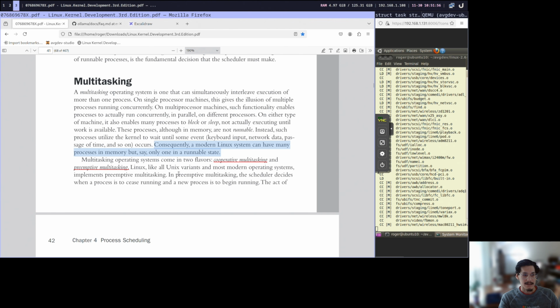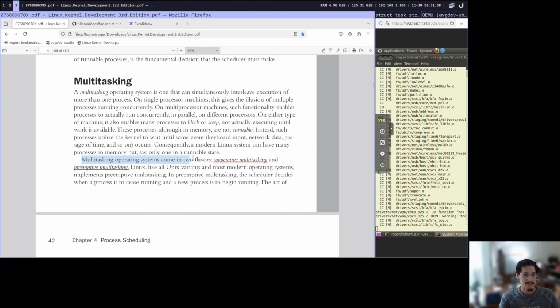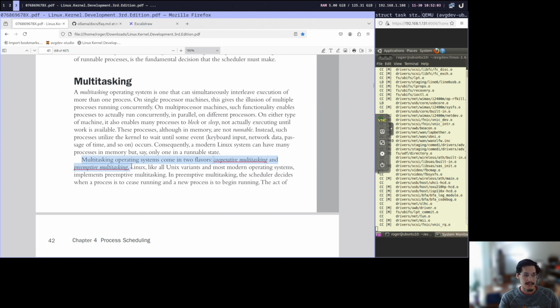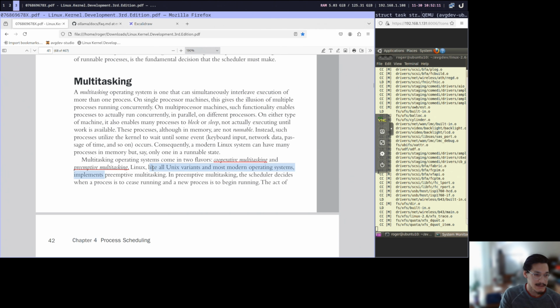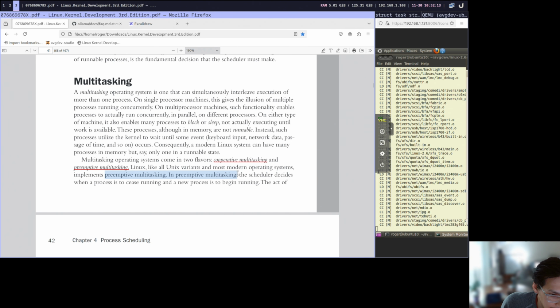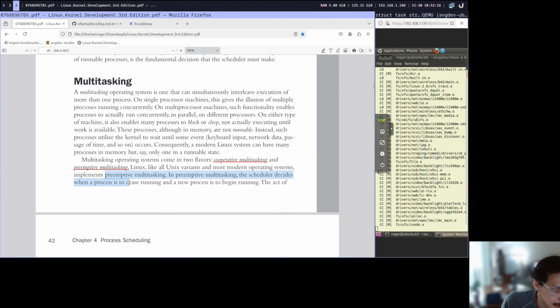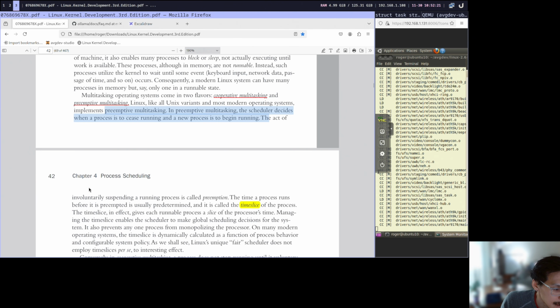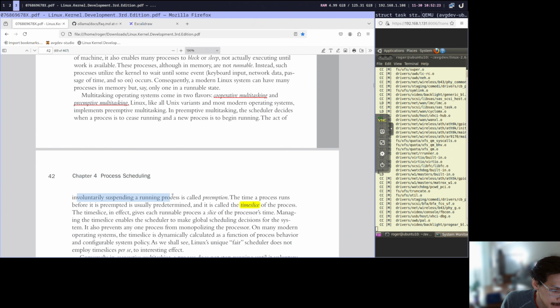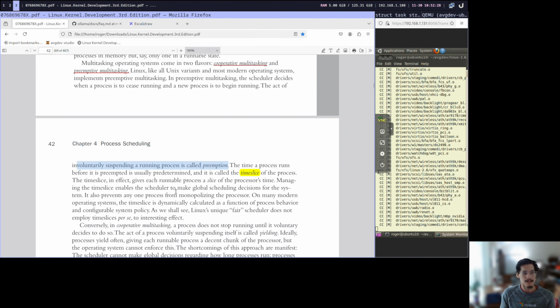Okay. So multitasking operating systems come in two flavors: cooperative multitasking and preemptive multitasking. Linux, like all Unix variants and most modern operating systems, implements preemptive multitasking. In preemptive multitasking, the scheduler decides when a process is to cease running and a new process is to begin running. The act of involuntarily suspending a running process is called preemption. Okay, so two differences between cooperative multitasking and preemptive.